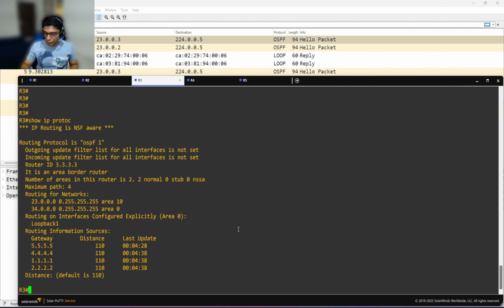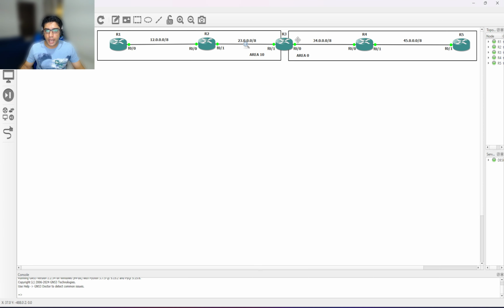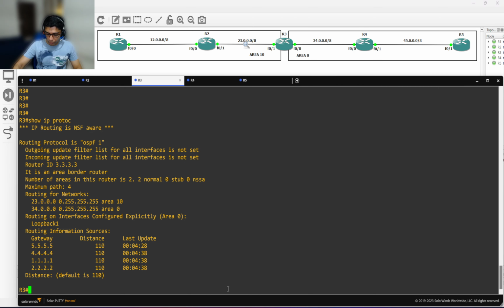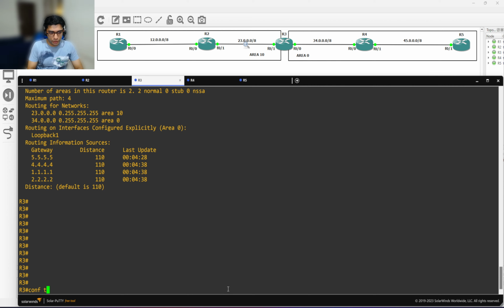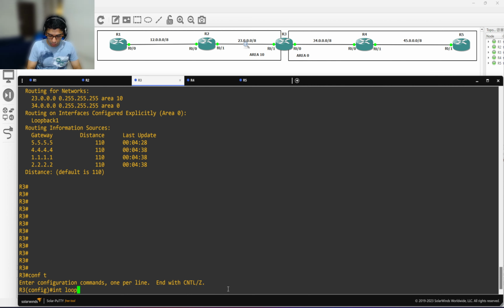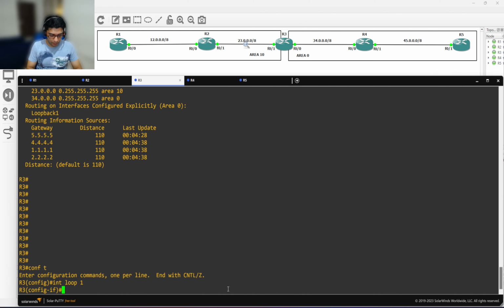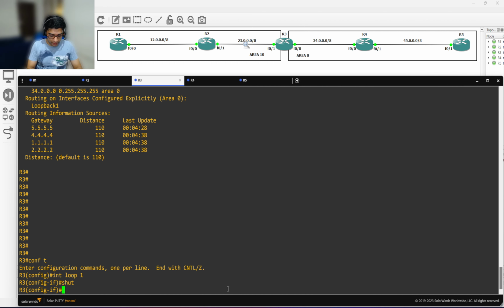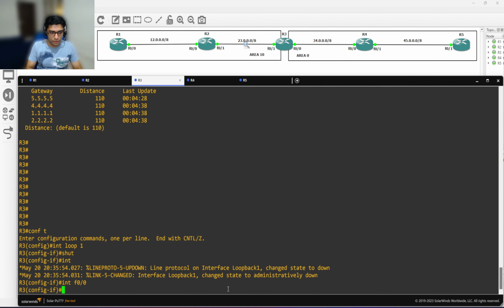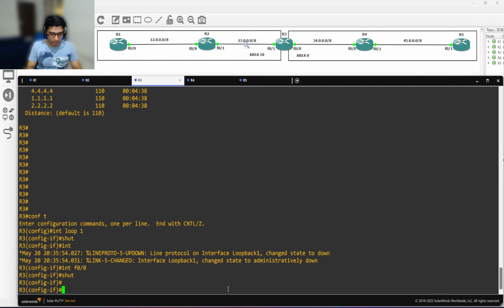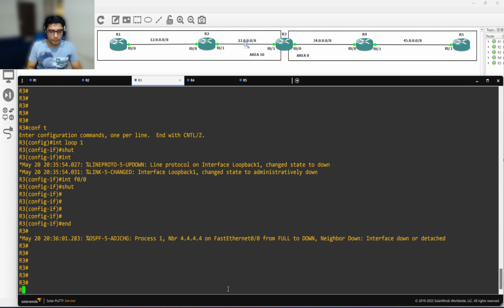On R3, what I'm going to do is, I will shut down the loopback interface and the 0/0 interface on R3, right? When I do so, configure terminal, interface loopback 1, shut. Obviously, the OSPF will come down. Interface FastEthernet 0/0, shut. Okay.